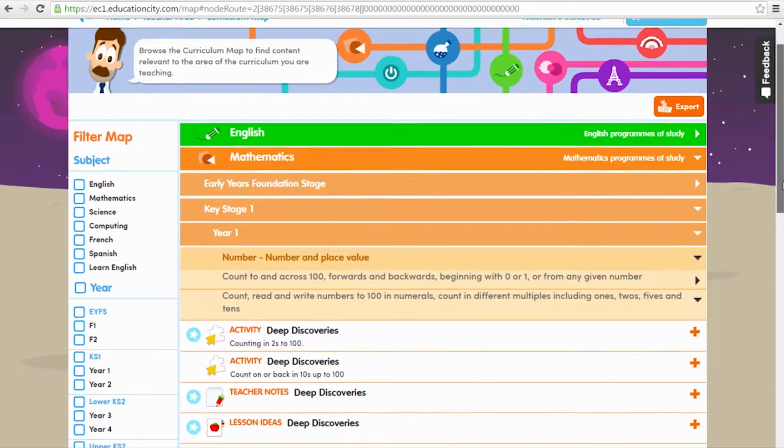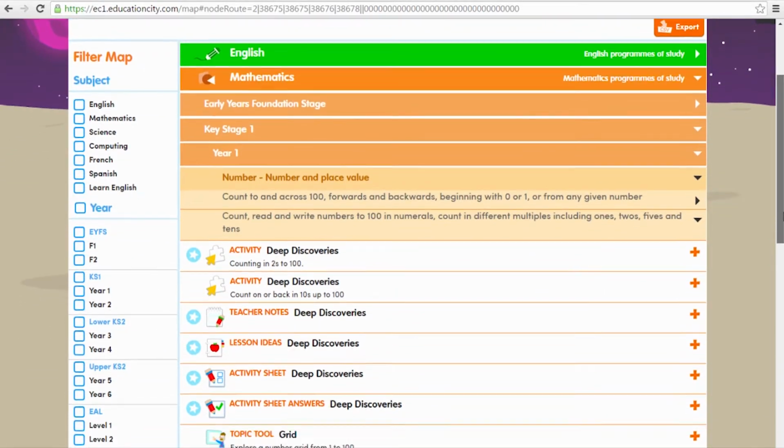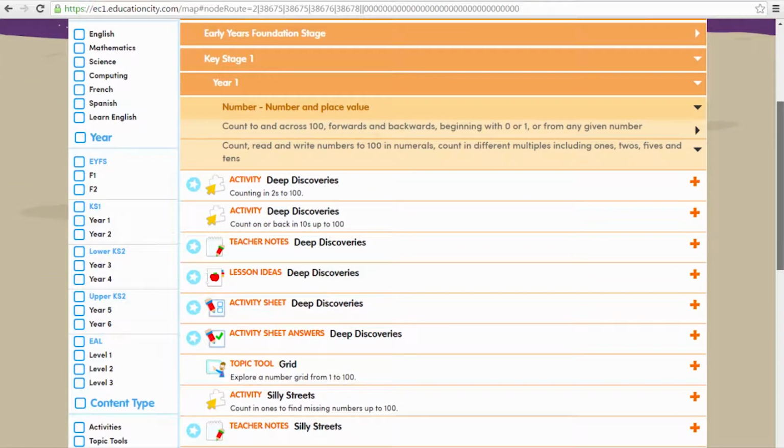As you can see, I've got quite a few resources to work with, including activities, topic tools and teacher notes. It'll help me meet specific objectives. If I want to see the content before I show it in class, I can play it from here by simply selecting the title.